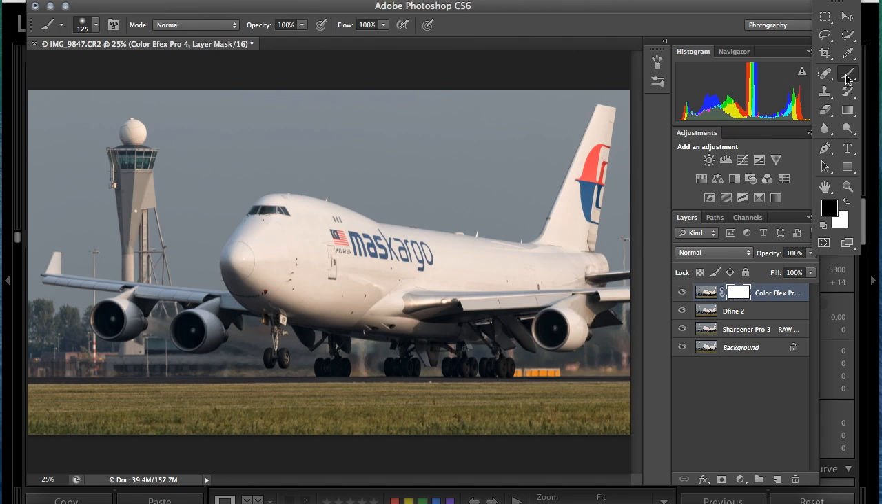And then this is critical right here. This is your foreground color and your background color. Make the color opposite of what you want to do.